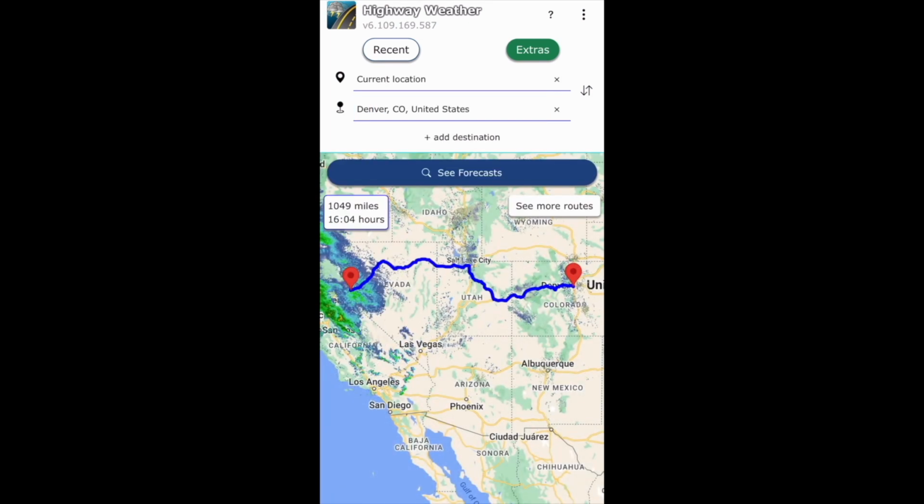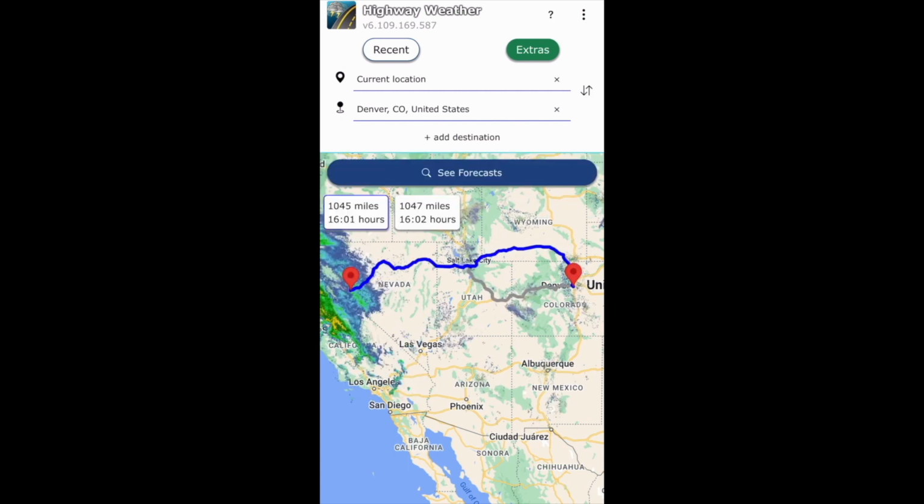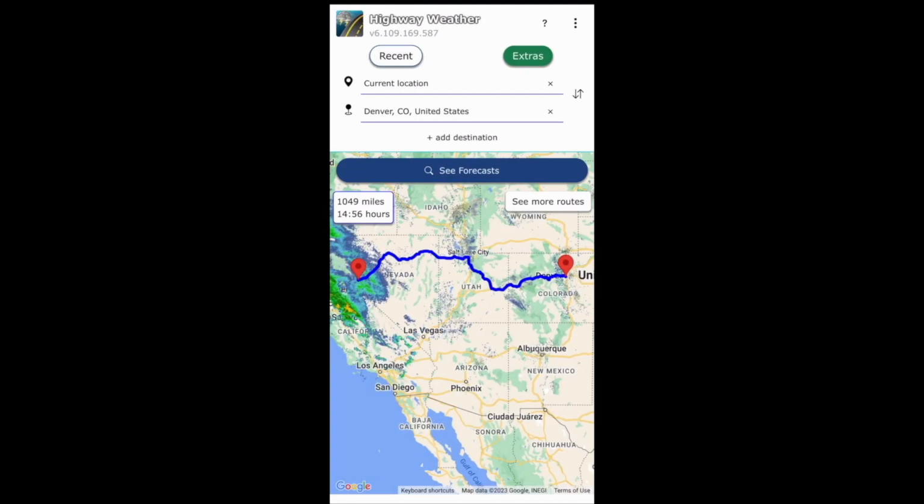After locations are input, Highway Weather will generate a route that will display on screen. If you'd like, you may tap See More Routes to view route alternatives. Bear in mind, alternate routes are only available for single destination searches. Once your route is in place, you'll want to make sure that your trip settings are correctly applied.